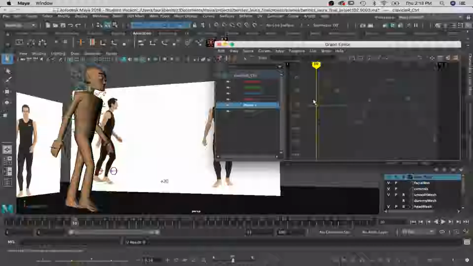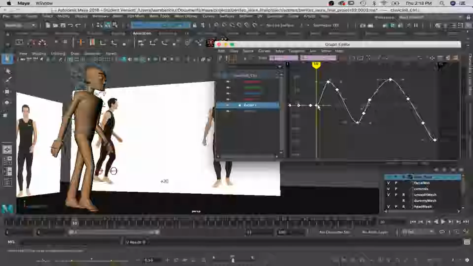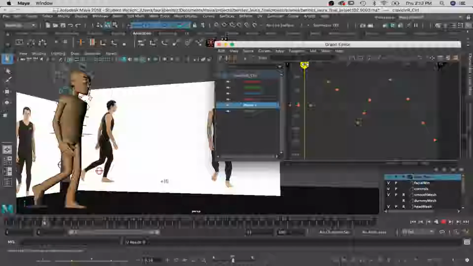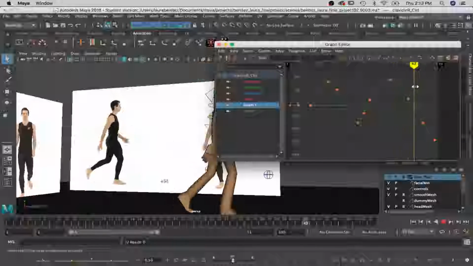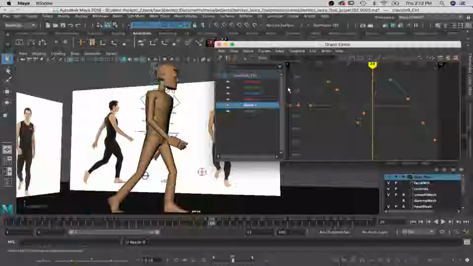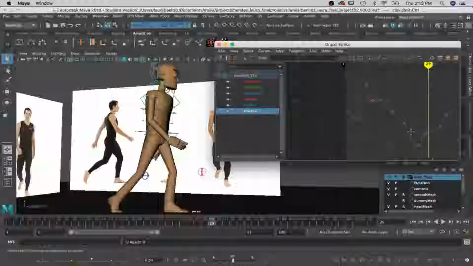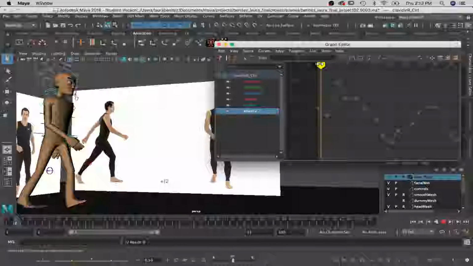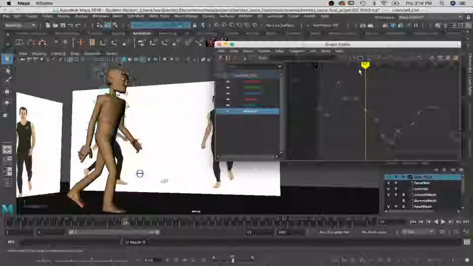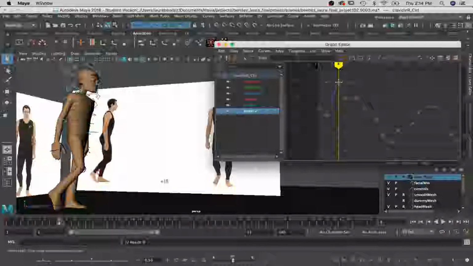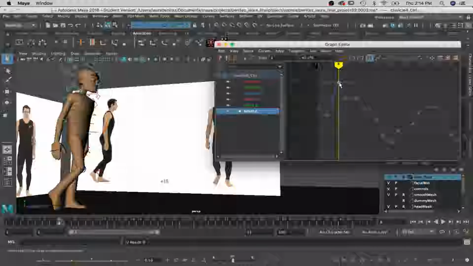I'm going to delete this key so it has some room to rotate back. There we go. Good. I might delete this one too. All right, the rotation's easy here. So you're kind of finding a general pattern here. It's kind of like a scatter plot, and just deleting the ones that are a little too askew.